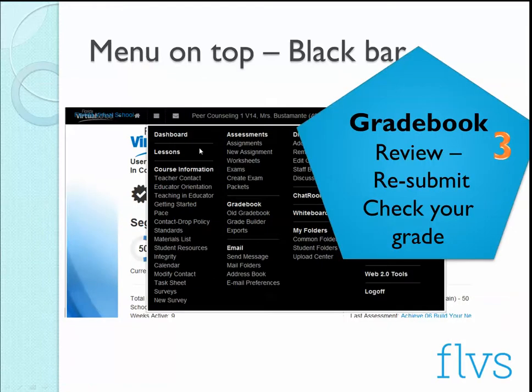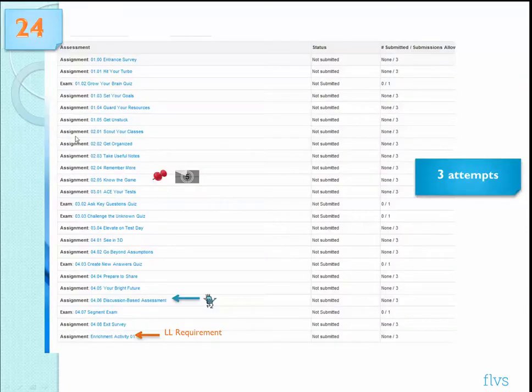Now, you'll also see that if you click on the main menu, you'll see this gradebook option right here. The gradebook is a great place for you to review your assignments, resubmit your work, check what your current grade is, and I will take you into that in just a moment. Now, here is a list of the 24 assignments that you have to do for this class, okay? Now, you're going to see here that there's several assignments that you have 3 attempts for. For the quizzes, the final exams, you don't, but there's a lot that you have several attempts for.